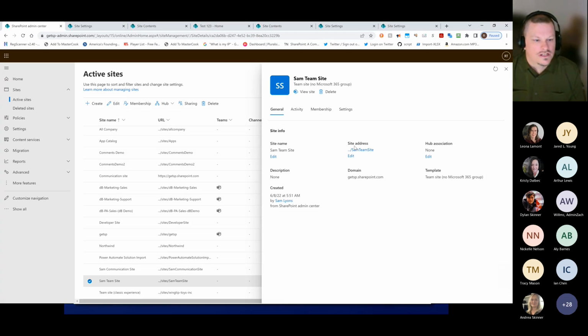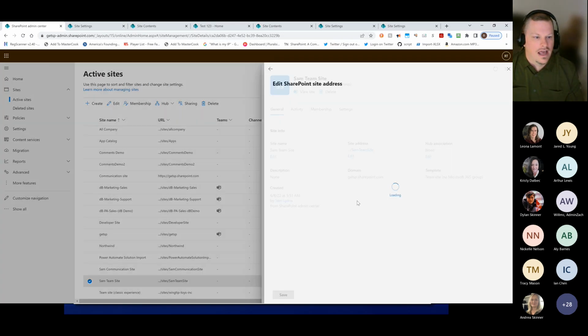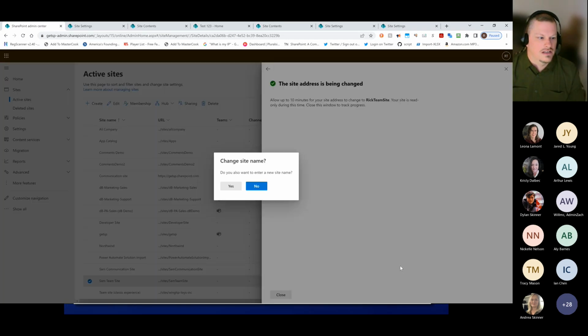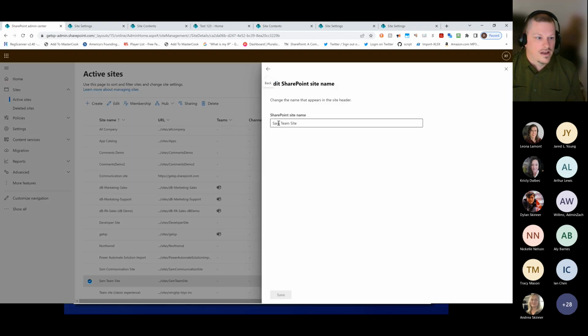So what we're going to do is see where it says right here, this is a site address. I'm going to come in here and hit edit. This is actually a 2-for-1 that you guys get on this. So I'm going to change this to say this. It tells me right here that the URL is available, which I'm going to hit save. And then the great thing is it's going to say, do you want to also change the name of the site? It does both of them for you in one shot, and I don't have to back out. So I'm going to change this to say Rick.